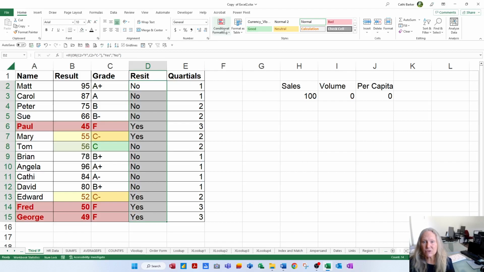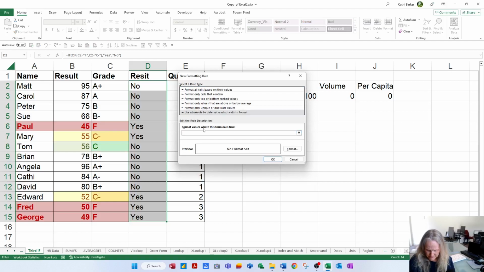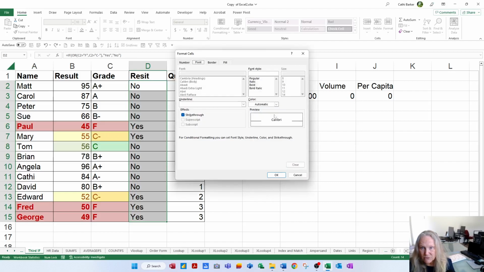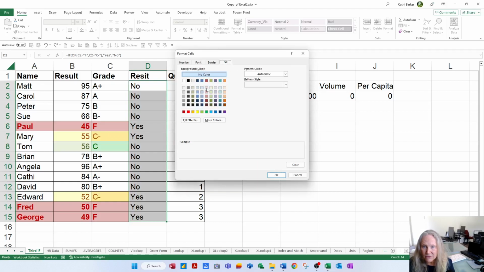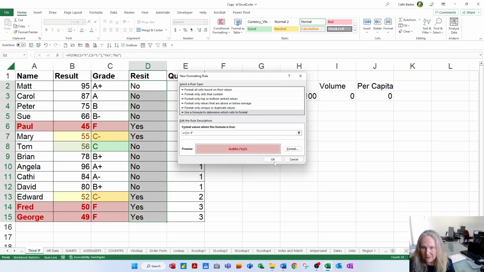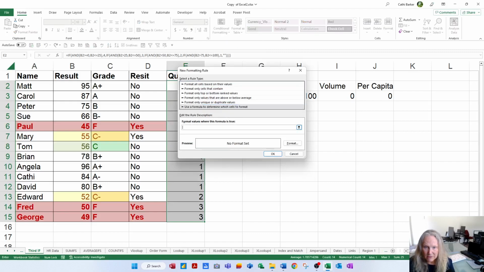Highlight the range, conditional formatting, new rule, use a formula, always start with an equals, C2 equals, double quote, F, double quote. Go into format, go into bold, choose the same font color, choose the same fill color, and okay. Do it to this one. Conditional formatting, new rule, use a formula, equals C2 equals double quote, F, double quote, same format.